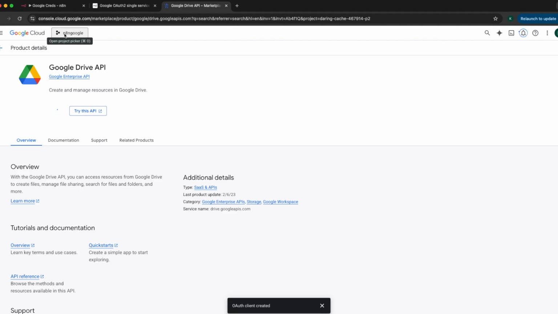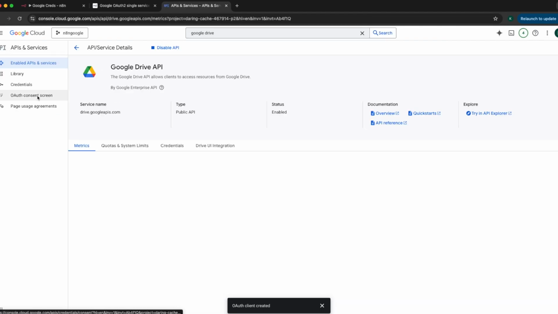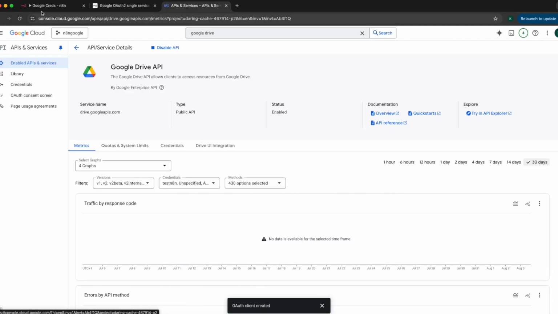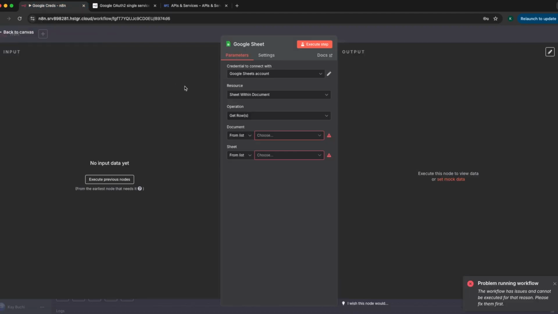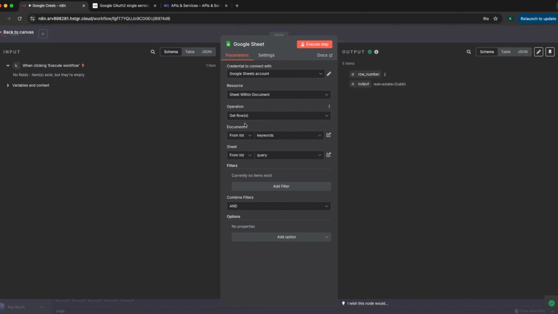Remember, ensure that the project you are working with is the project you created those OAuth consent screen and the credentials in. So if I come back to this place and I say select, you can see, of course, I'm now able to connect to my Google Drive or the Google Sheet that is within that Google Drive. So if I execute get row, it will get a row from there.